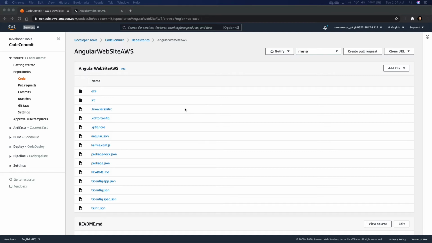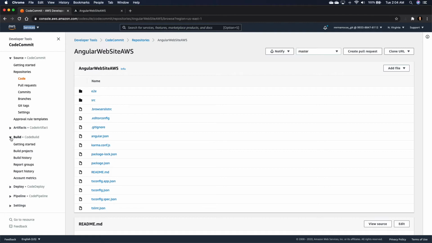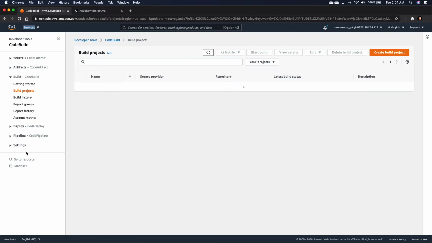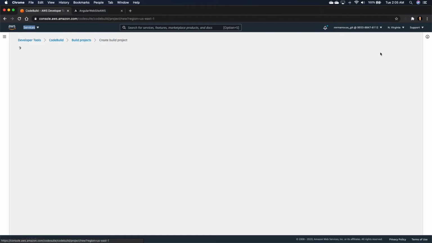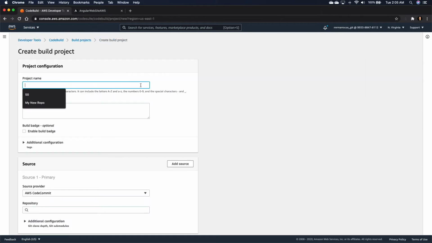Next step, we're going to create a build project. The build project can be created during the creation of the pipeline, but let's create it first as it gets easier to understand. So let's go to the build and let's click build project. It's going to list the current projects that I have created. And let's click the button create build project to create a new project. Let's give it a name. So what about Angular website AWS build? I can put a description.